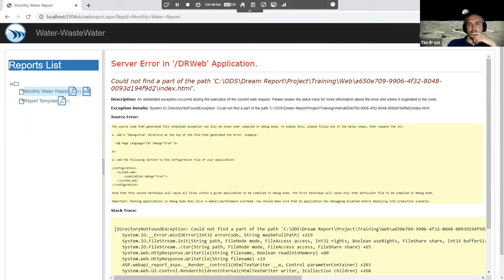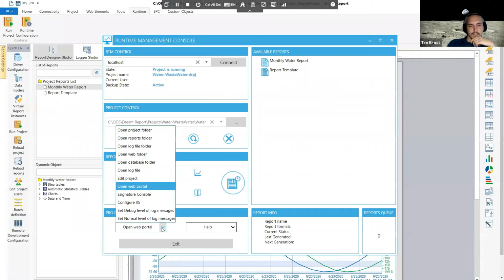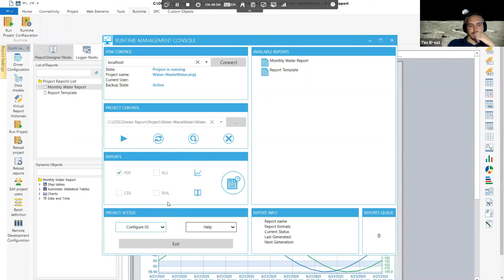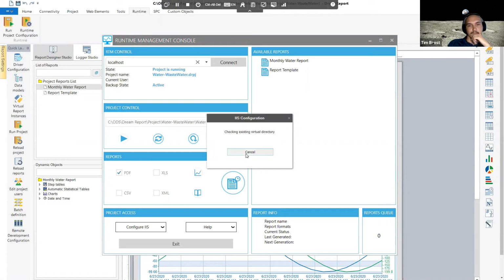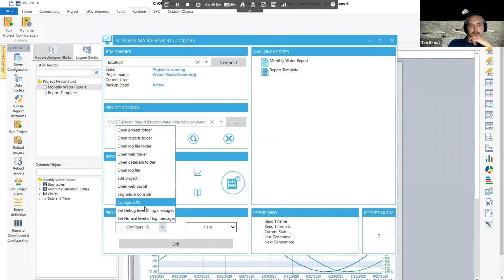We'll go ahead and close this out and configure IIS. It's weird that happened because these all should be the same VMs. Okay, and let's open up the web portal.